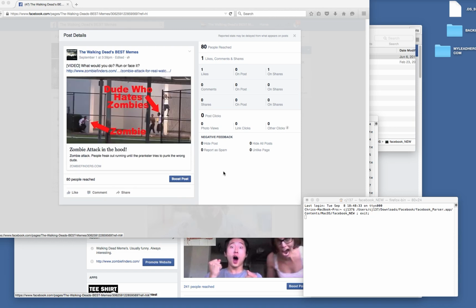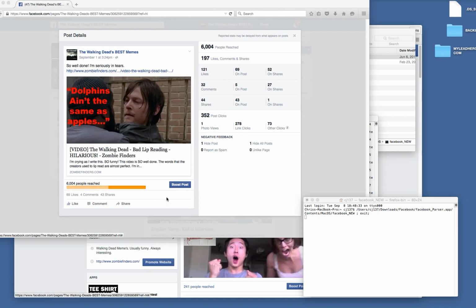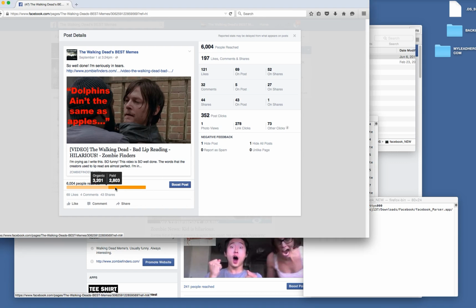Now I'm just going to show you, here's another one that hasn't been boosted, and yeah, it's supposed to say boost post as it did in my instructions. I'll pause again and wait for one that has been boosted. Okay, there we go. This one has been boosted, but now it doesn't say boost post, but if I were to mouse over this, it says organic and paid.